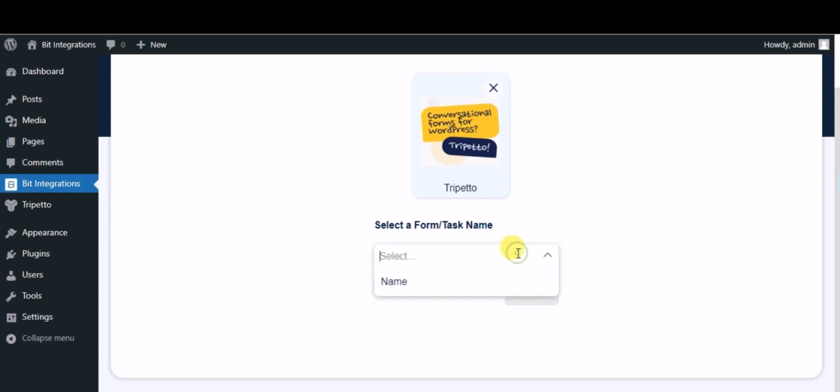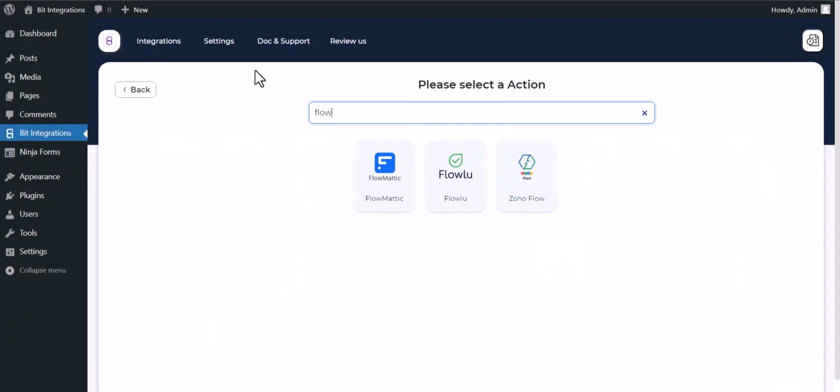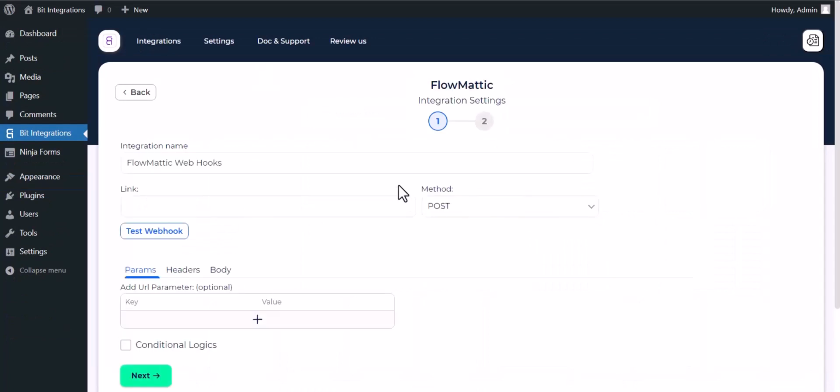Select a form. Click on Next. Search and select Actions. FlowMattic. Give here the webhook link.